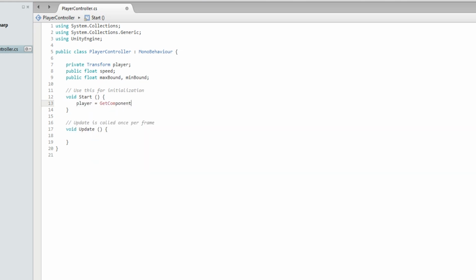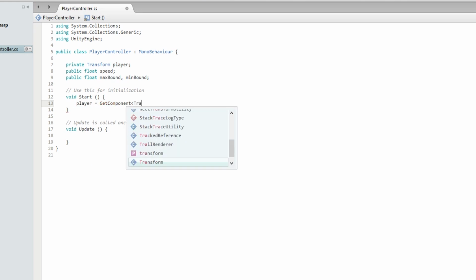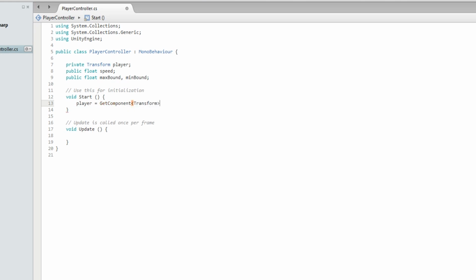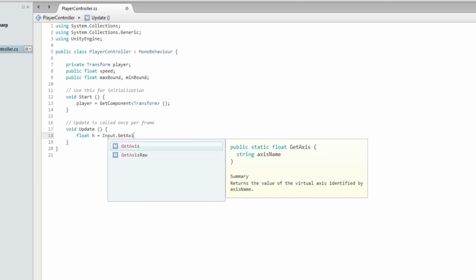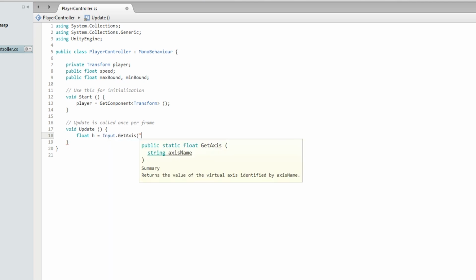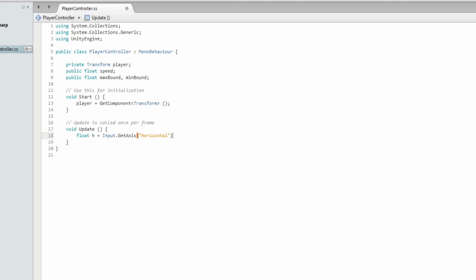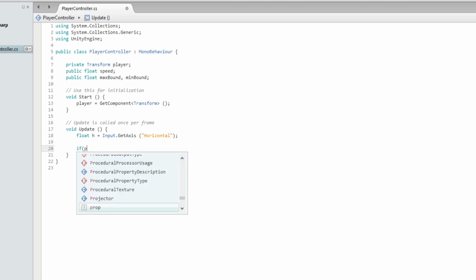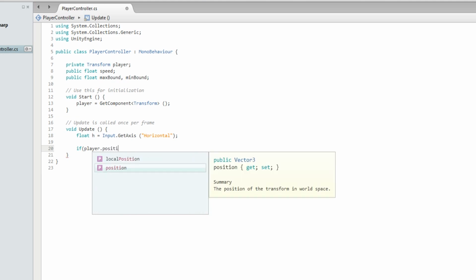We also want to go to the Start and type in player equals GetComponent Transform, and this will find the player's transform component, and that'll be the one we reference from here on out. In the Update method, type in float h equals Input.GetAxis Horizontal, which is the A and D keys or the left and right arrow keys to move the player.